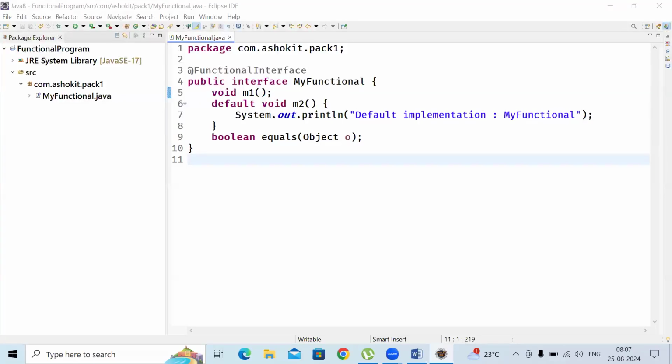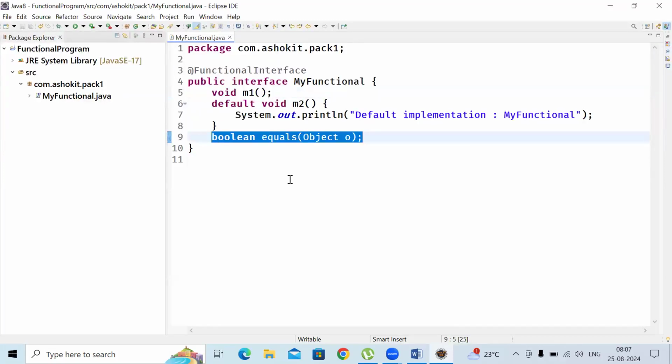Sir, maybe it will treat it as the superclass equals method. Yeah. Please understand me now. How many abstract methods are there in this functional interface, guys? There are two abstract methods. One is M1 and the other is equals. Both are abstract methods, but even so, I'm not getting any error.